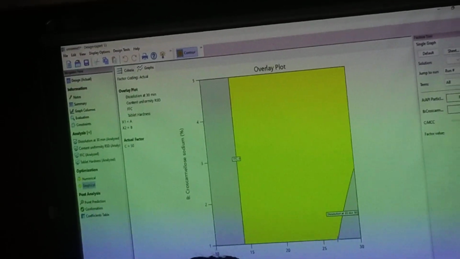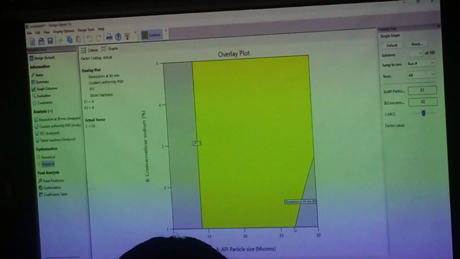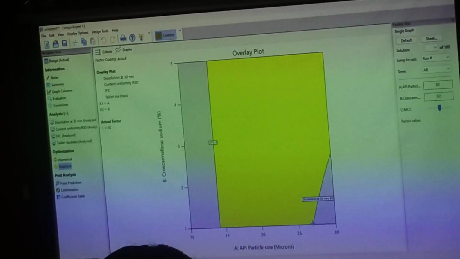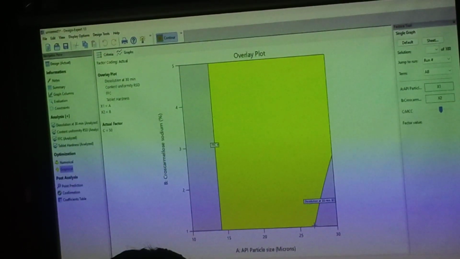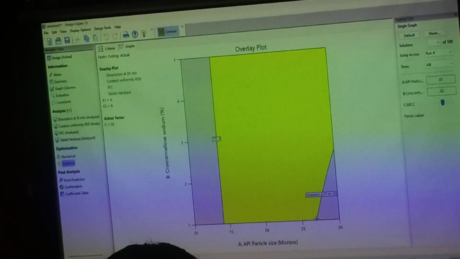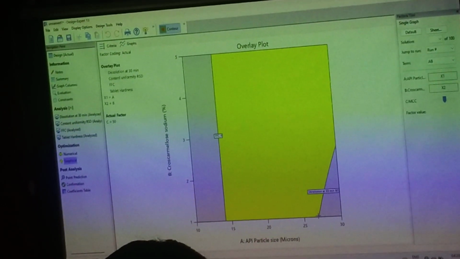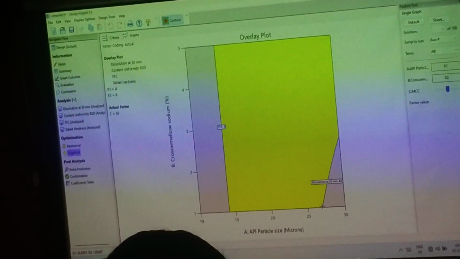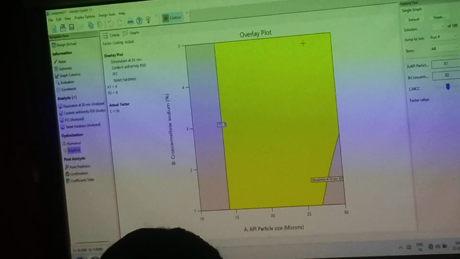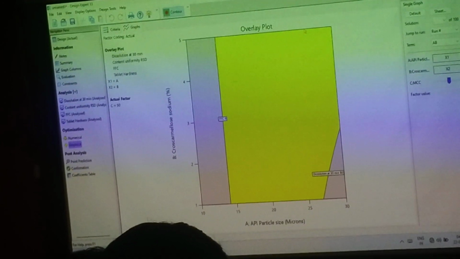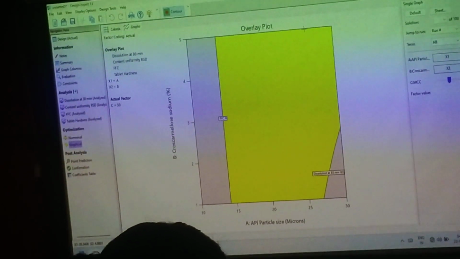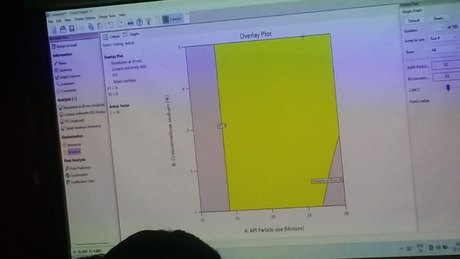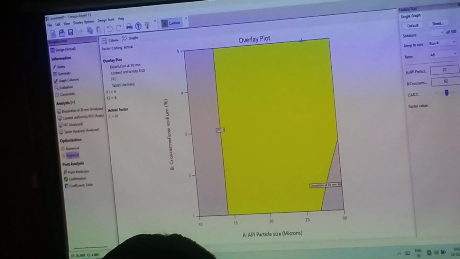So from 14 microns, 14 to 26 micron is the design space for API particle size. Disintegrant you have from 1.01, you can go up to this point, 5%, at 50% of MCC.